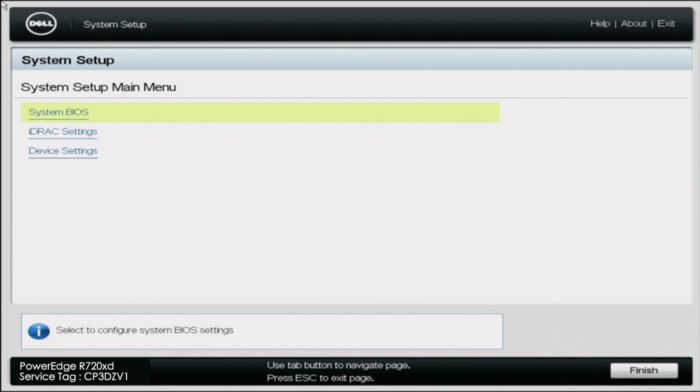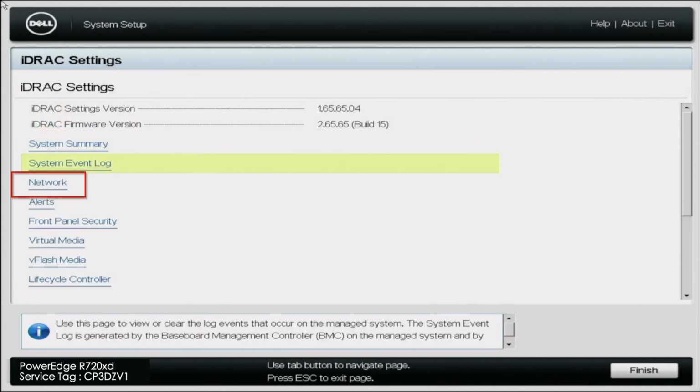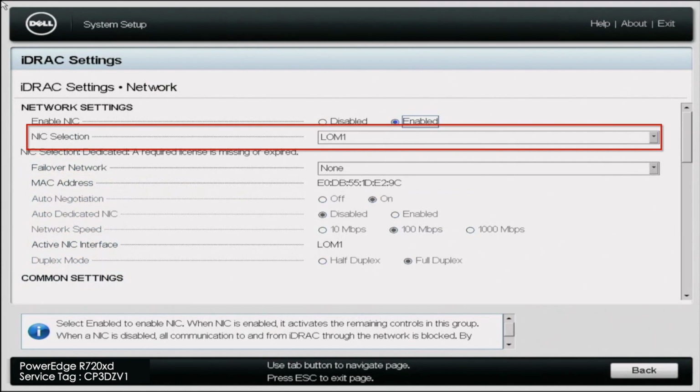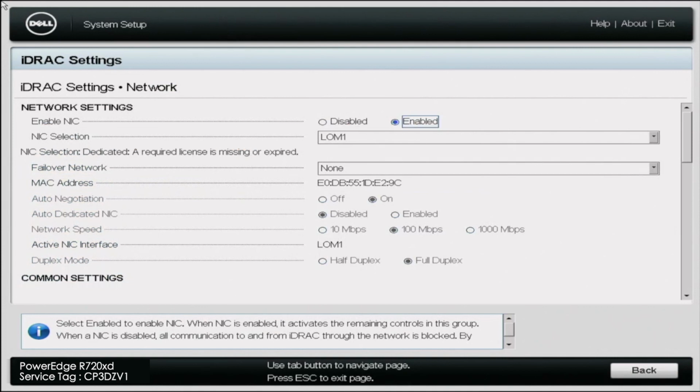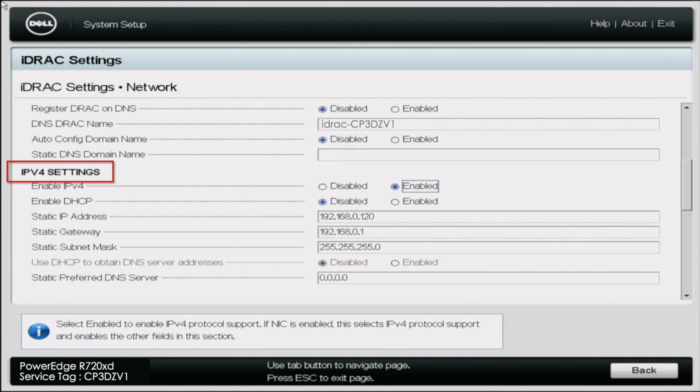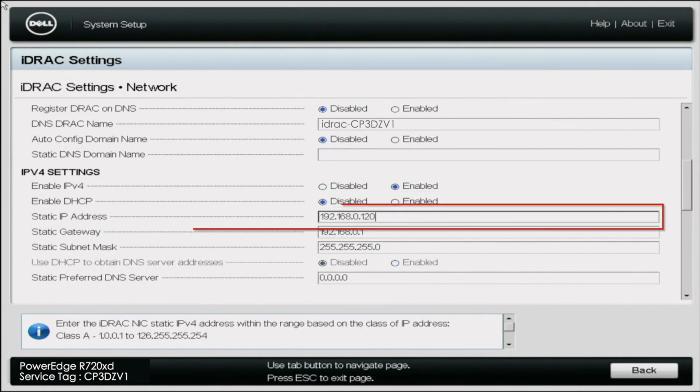So you want to go back to System Setup, and then you want to go to iDRAC Settings, and then you want to scroll down to Network. Inside of here, at the very top of the screen, it's going to say NIC Selection. We have it set to LOM1. This is basically going to allow us to use our NIC port 1, so we can share that traffic with iDRAC, and then we can use NIC port 1 so we can actually connect to the iDRAC web interface. But now what we want to do is scroll down to where it says IPv4 Settings, and we're going to set a static IP address.